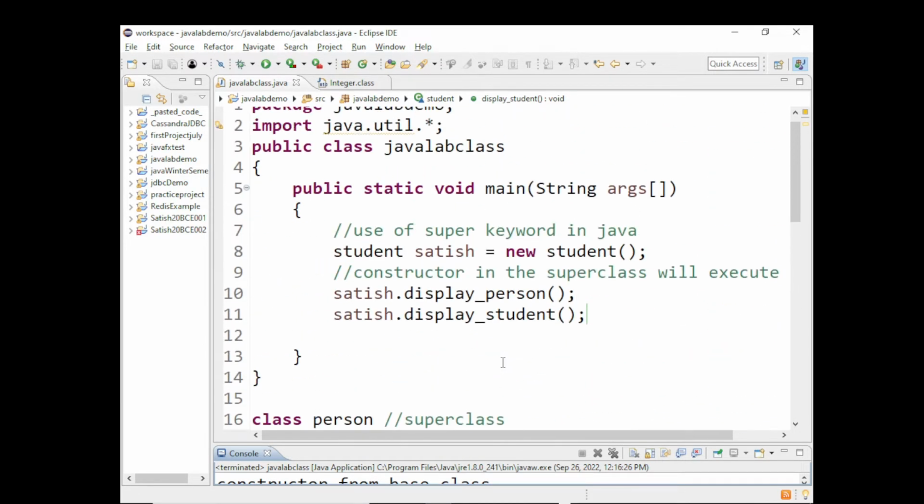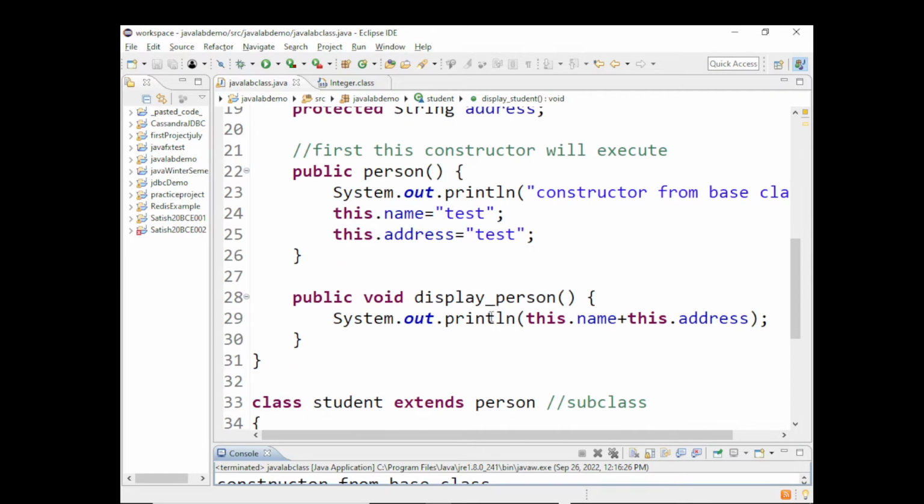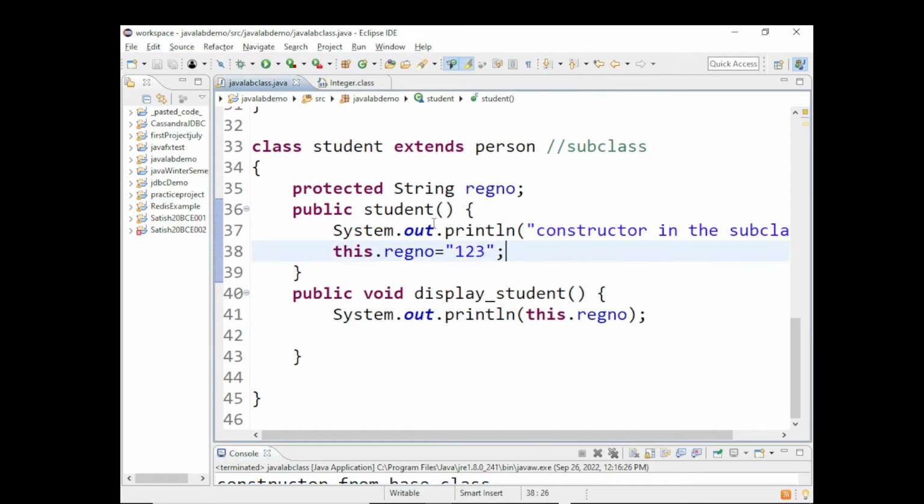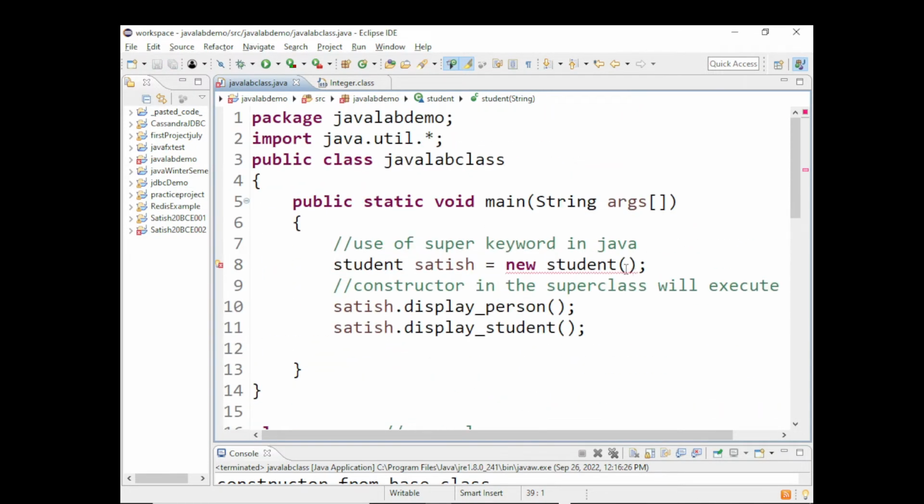The next question I have is, what if I have a parameterized constructor in the subclass alone? What is a parameterized constructor in the subclass? Instead of initializing this to 123, I'm going to have a parameterized constructor like this: String registration number is equal to reg number. Can we create an object of type student now? So what do you have to pass here? Registration number. Let me pass registration number as 123456, something like this.